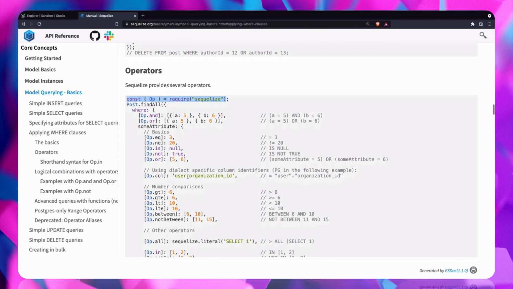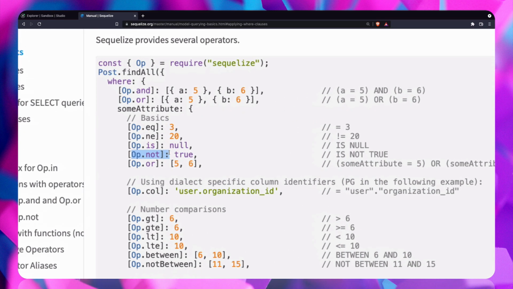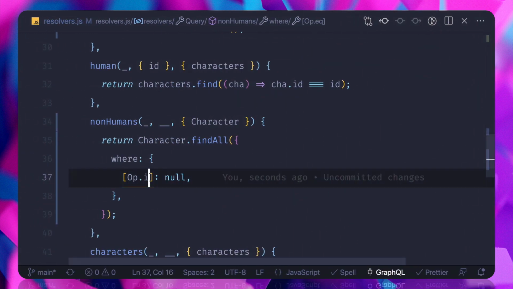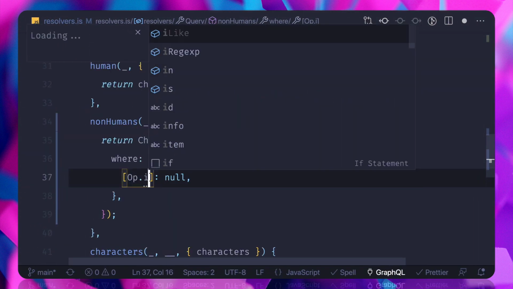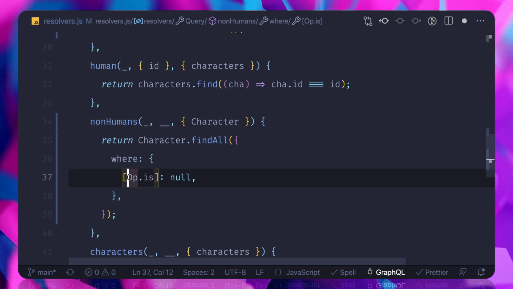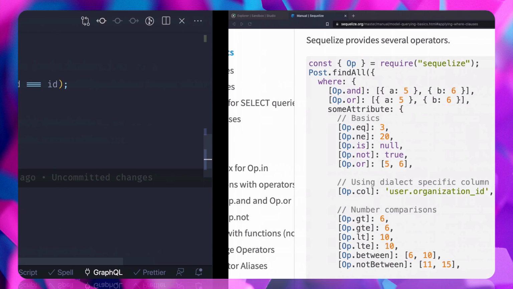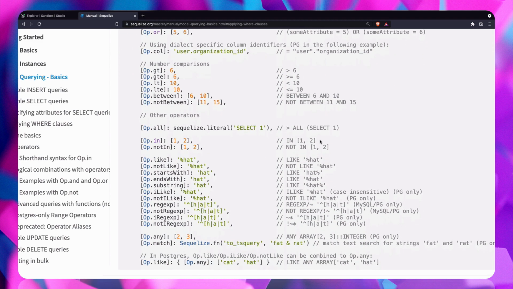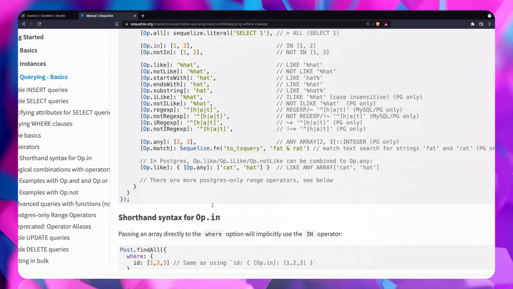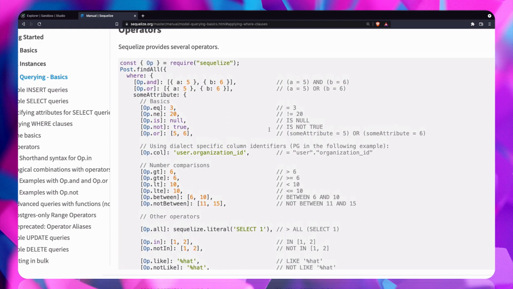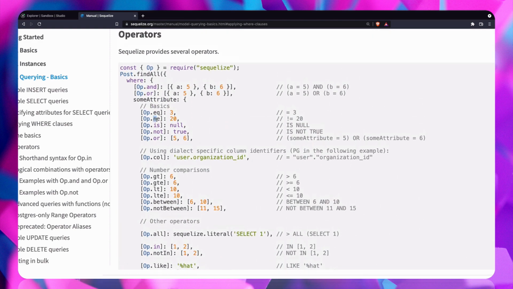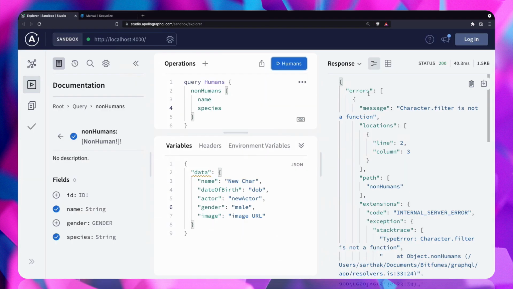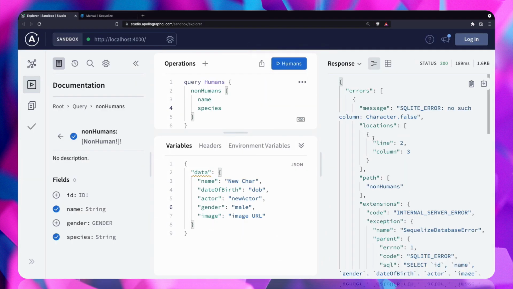How about not null? Is null. So is not, maybe there should be is not, or maybe I can say like this, is not null. Is this going to work? Let's see. There is not in, but where is not null? Not equal to null. Maybe this should be the case. We will see this. So no such character dot false.